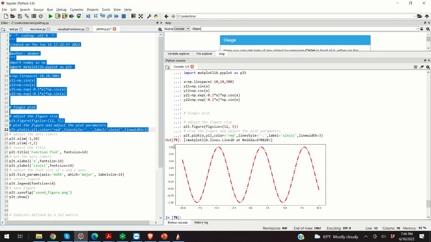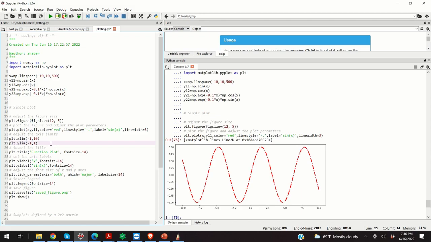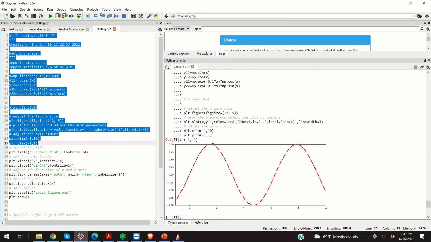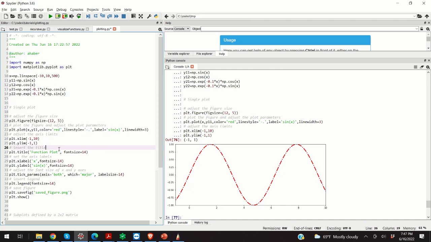Now, what I don't like on this plot is that, first of all, I don't like the limits, so I will adjust my limits. I want to specify my x to be from -1 to 10. So I go with plot.xlim and specify -1 to 10, and I do y limits from -1 to 1. So let's plot this and let's see how our graph looks like. Okay, so here's my sinusoidal function.